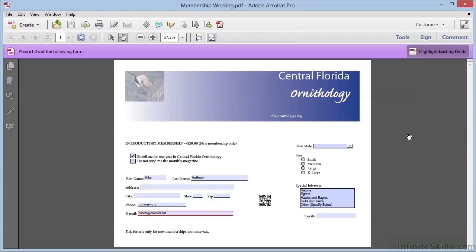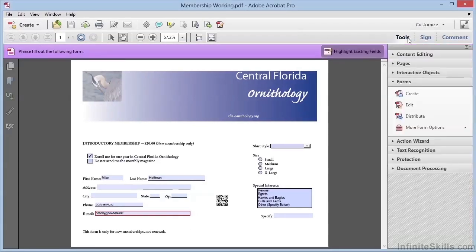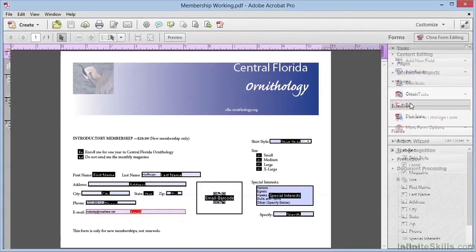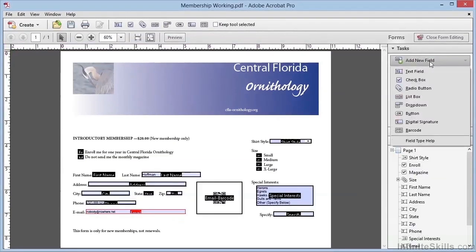We saw buttons before in the Acrobat Essentials course, and buttons can do many things, including interacting with our form fields. But a submit button will allow users to click the button and automatically send the form or its contents to us by email. The way we'll do that is to go back into form editing mode. So we'll open the tools panel and in the forms category, we'll click edit and we'll add a new field. In this case, we'll choose button.